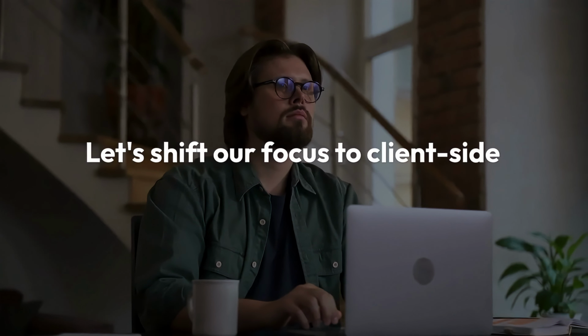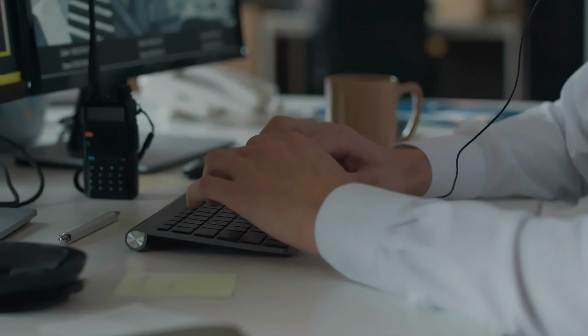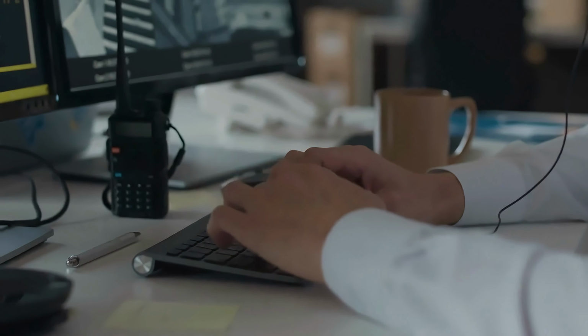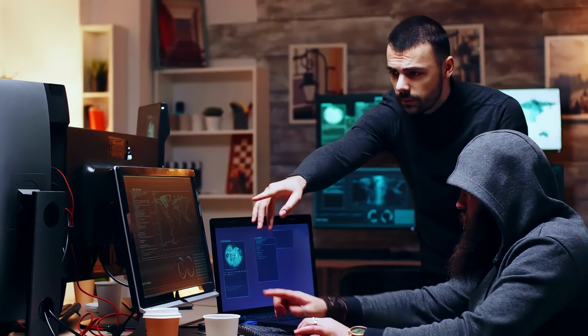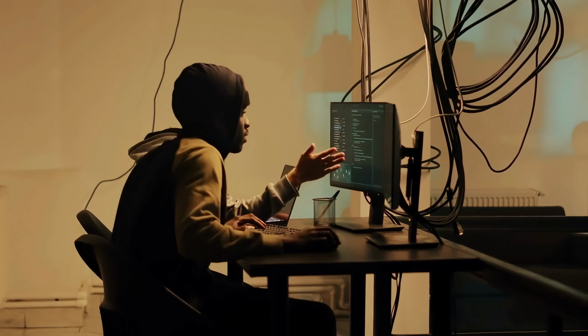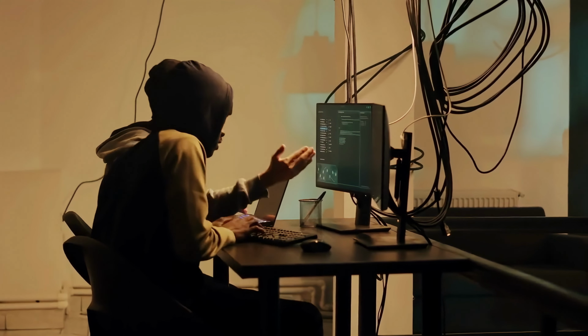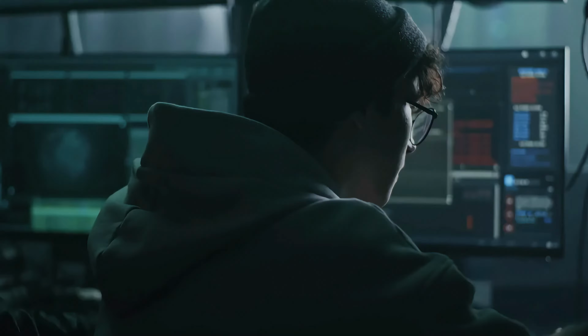Let's shift our focus to client-side attacks. Unlike their server-side cousins, these attacks rely on the human element. They require someone to take action, opening an attachment, clicking a link, or installing what looks like a legitimate update. It's like the digital equivalent of the Trojan horse, where the threat comes packaged as something harmless or even helpful.